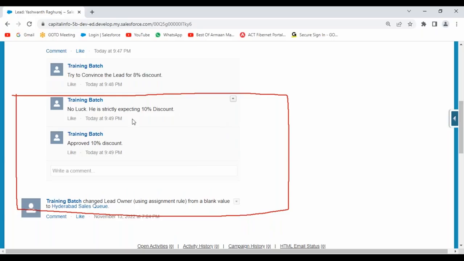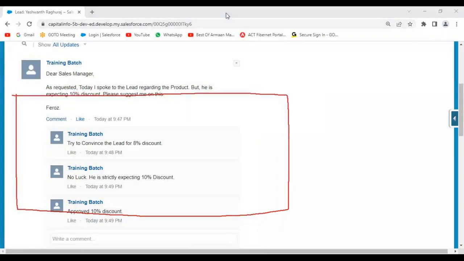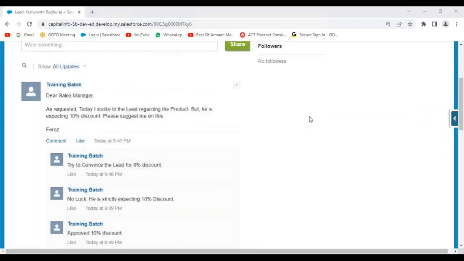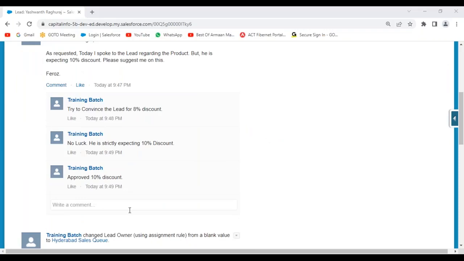He has given these options also. That means, instead of having a lengthy mail chain, we can have the conversation about this lead record by using this chatter feature itself. The complete conversation is available here. Now my manager has approved the 10% discount I have offered.